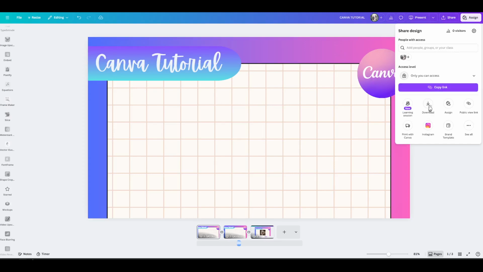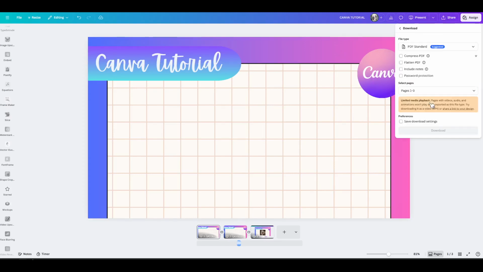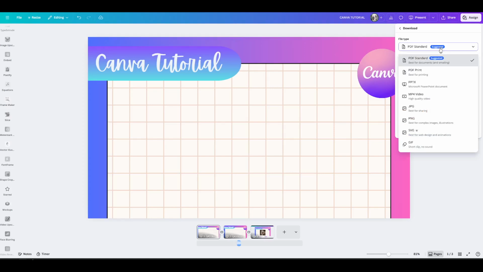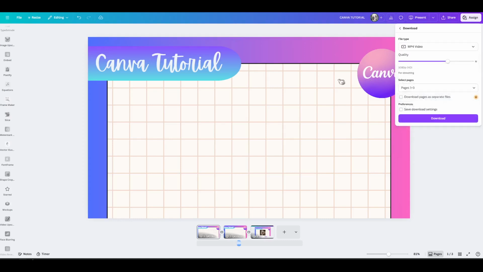Under File Type, choose Video if you want MP4 files, or choose GIF if you're exporting animations as GIFs. Keep in mind, the option to split your download into separate files only appears for these two formats. If you select an image or PDF format, you won't see it.